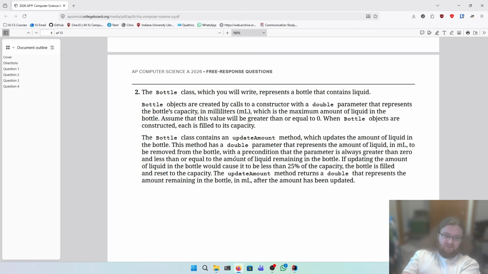The bottle class contains an update amount method, which updates the amount of liquid in the bottle. This method has a double parameter that represents the amount of liquid in milliliters to be removed from the bottle, with a precondition that the parameter is always greater than 0 and less than or equal to the amount of liquid remaining in the bottle. If updating the amount of liquid in the bottle would cause it to be less than 25% of the capacity, the bottle is filled and reset to the capacity. The update amount method returns a double that represents the amount remaining in the bottle in milliliters after the amount has been updated.